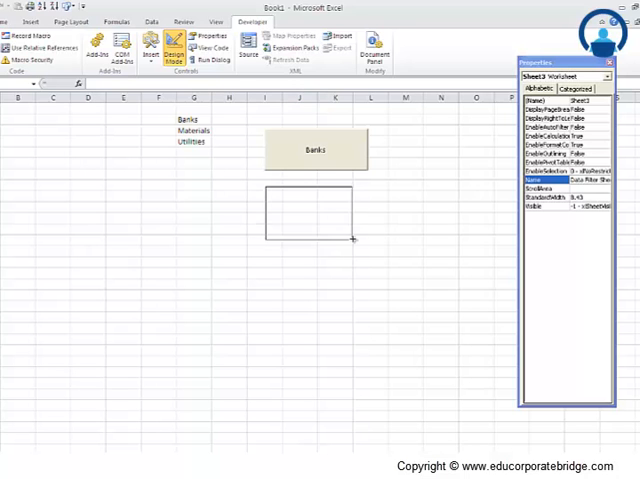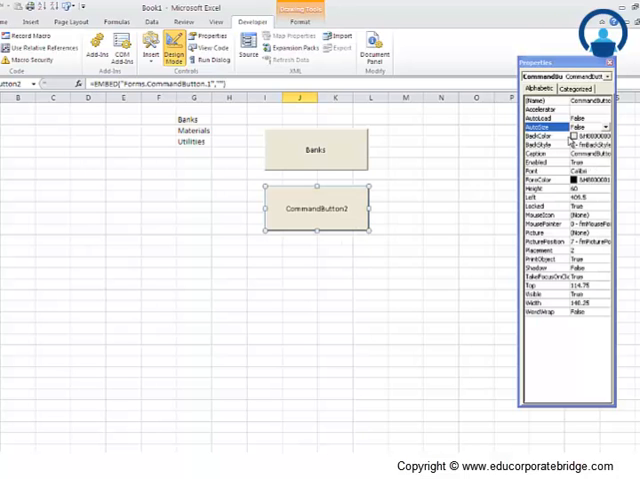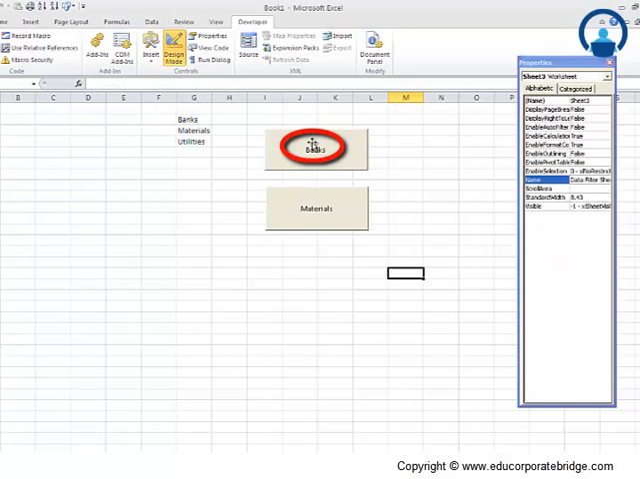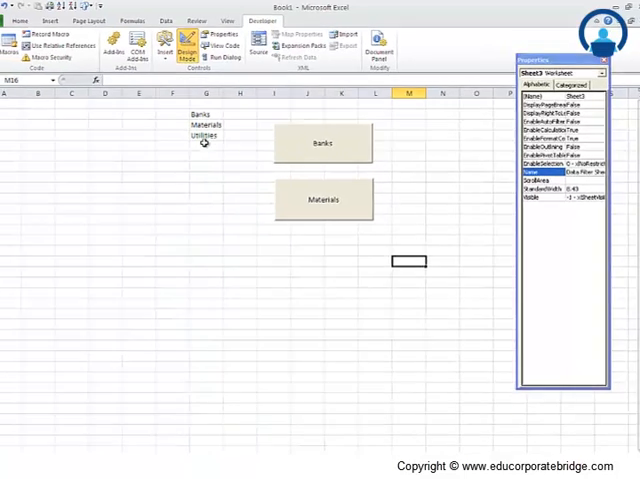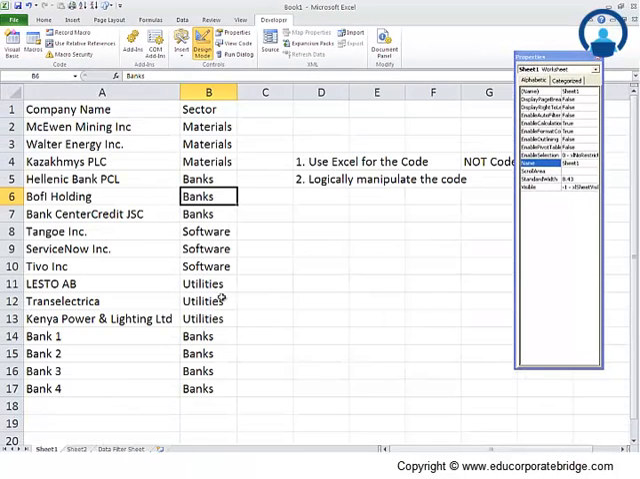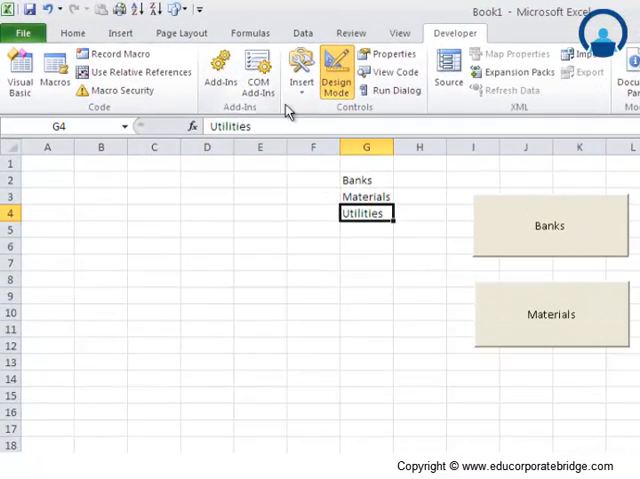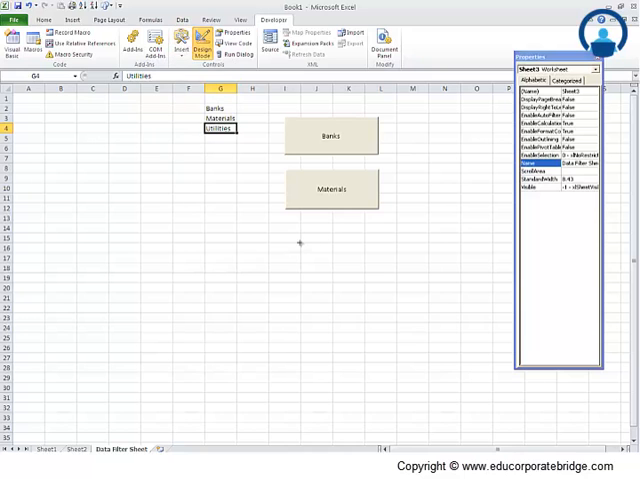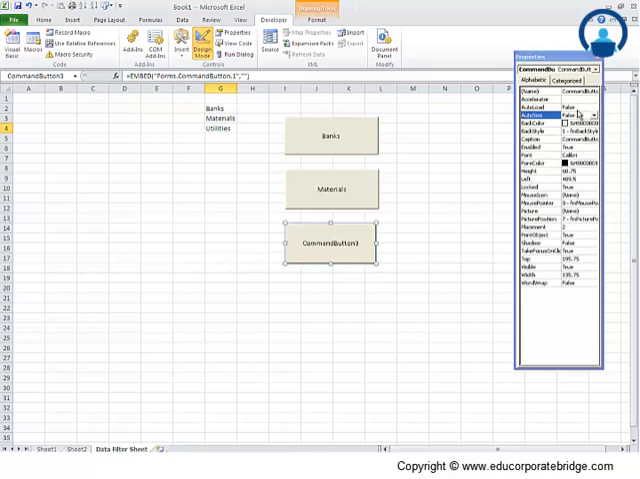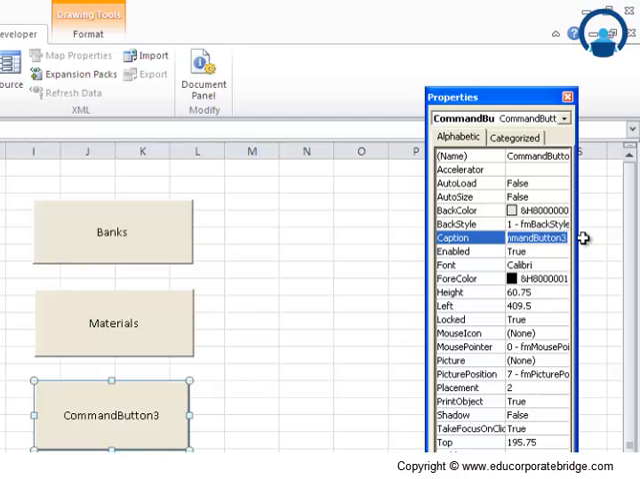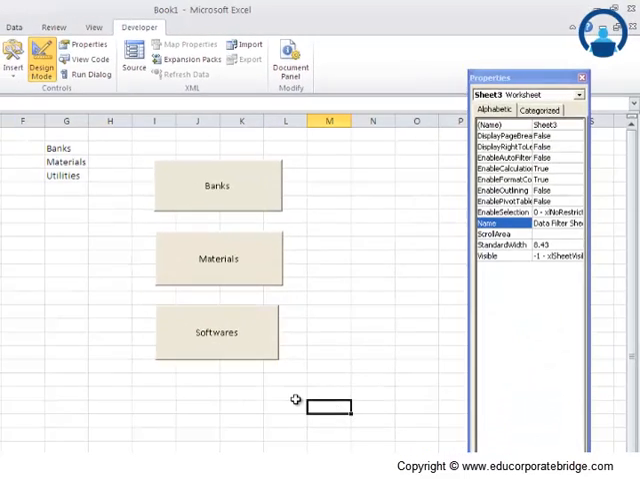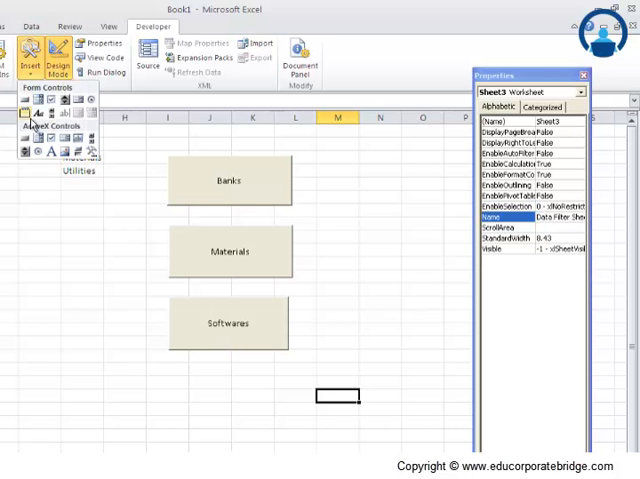introduce the buttons for others as well, and here I'll call this as materials. Okay, so the idea or the question here is that if I click on banks, banks should get populated. If I click on materials, the stocks which are classified as materials will get populated. So likewise for utilities and likewise for software. So let me create icons for those as well. Going to softwares, and last we have the utilities.